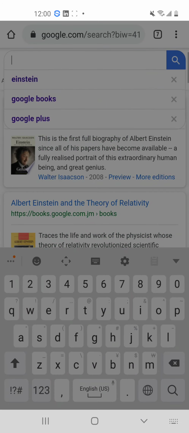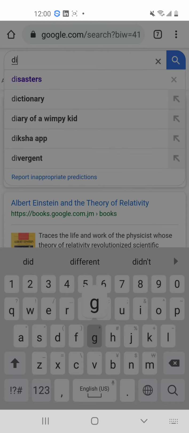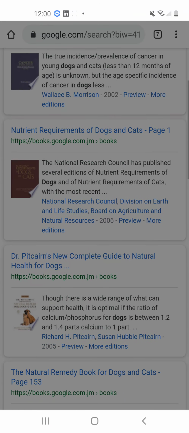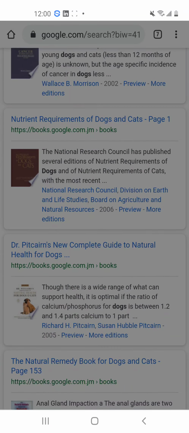Let's try something else. Let's look for dogs, just random dogs. And let's find a book, Nutrient Requirements of Dogs and Cats. This is page 1.